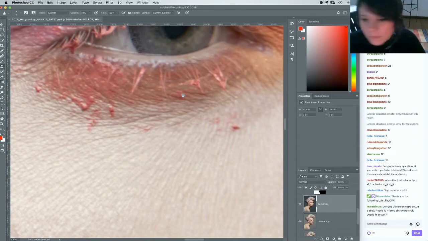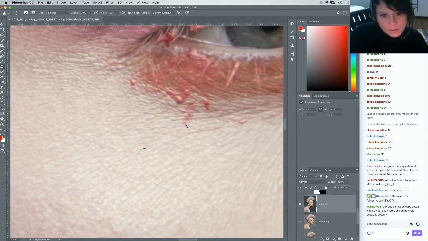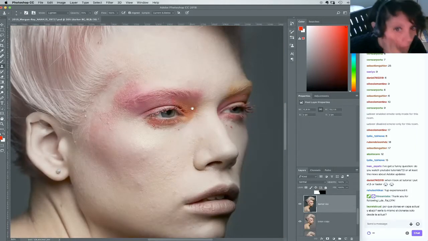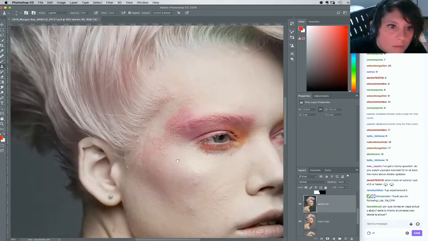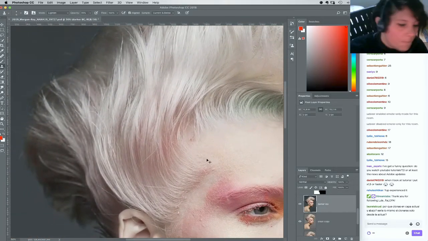Sí, Laura, es lo mismo. I always have it in current and below in case I create a new layer, so I don't have to change it. But yeah, it's the same because I'm cloning on a pixel layer. Okay, so I'm gonna zoom out. I'm gonna close some of the hair. The hair needs to look amazing.